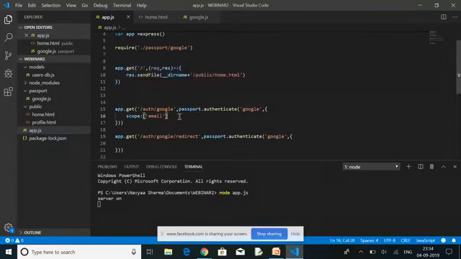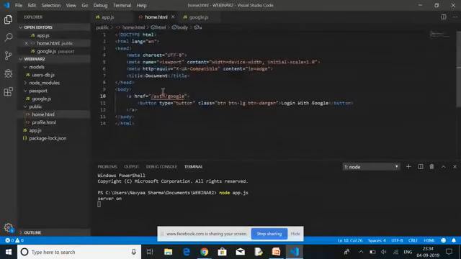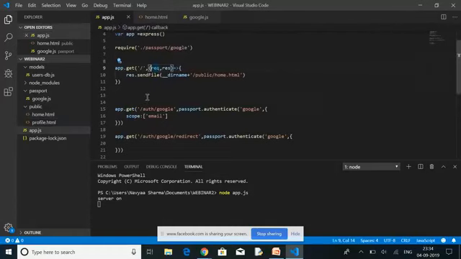Now I want, when I click the button that says login with Google, to do some kind of authentication and authorization process, and I want to retrieve my profile. So the link that I mentioned here, my button should have a link to slash auth slash Google. Now I'm going to make a route named slash auth slash Google. It's the same route.